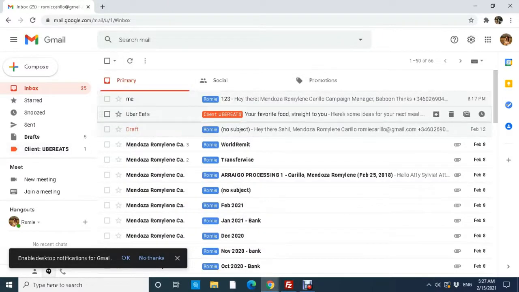So that is how you actually use the colors for your emails. So you don't actually need to apply colors to each and every single message that you receive. Only apply to those that are important. Like for example, your clients, you can apply labels and colors into it so that it is going to be easier for you to see, to read, to check, to reply to their messages.